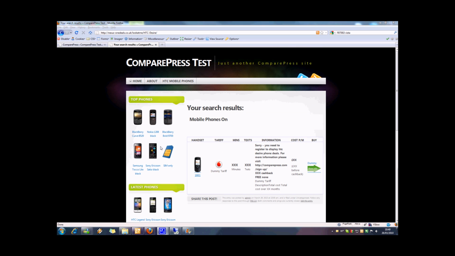Okay, that wraps up the installation, the basic installation. Next video I'm going to show you how to use the ComparePress shortcodes and what happens once you actually register and become a ComparePress affiliate.